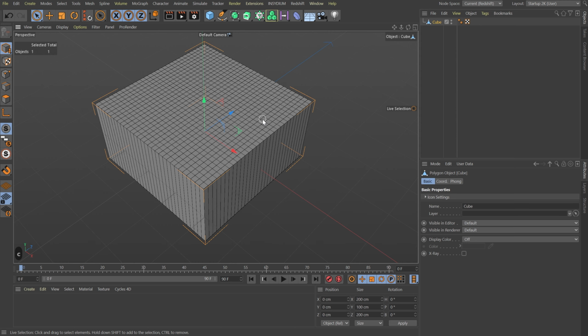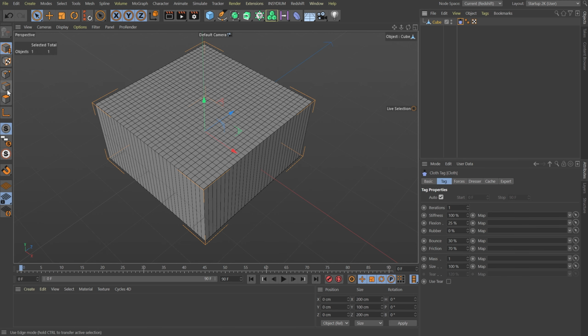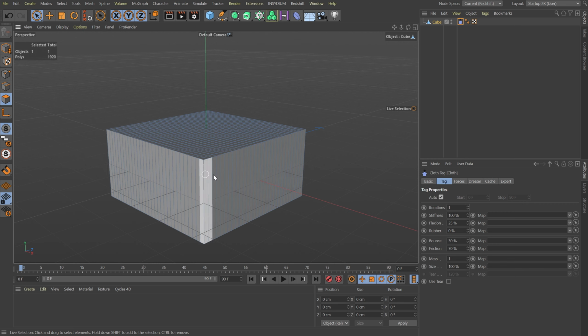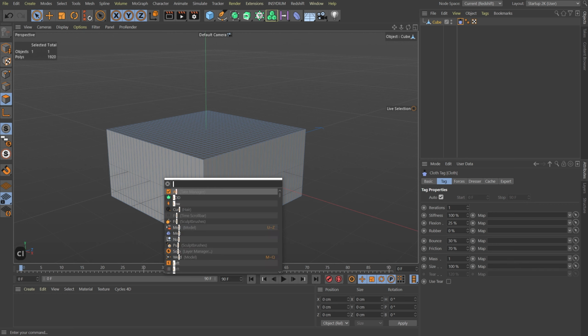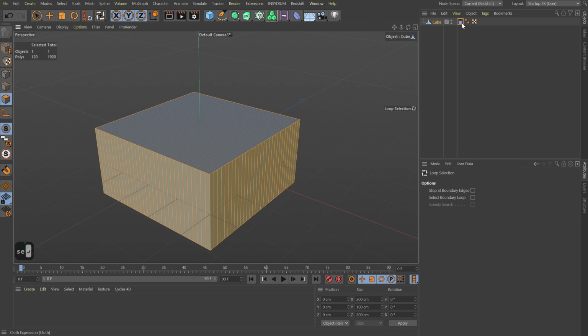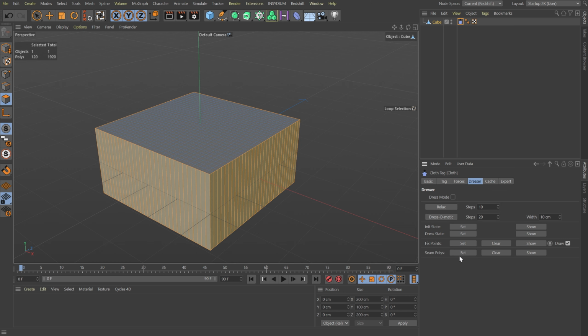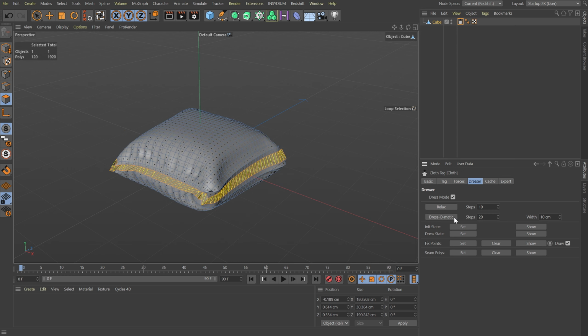Press C to make it editable. Create a simulation cloth tag. Now go to polygons. We need to select a loop of polygons. Let me choose loop selection tool. Click on this edge. Go to cloth tag. Go to dresser tab. Click set scene policy, and after that click dresser matic.